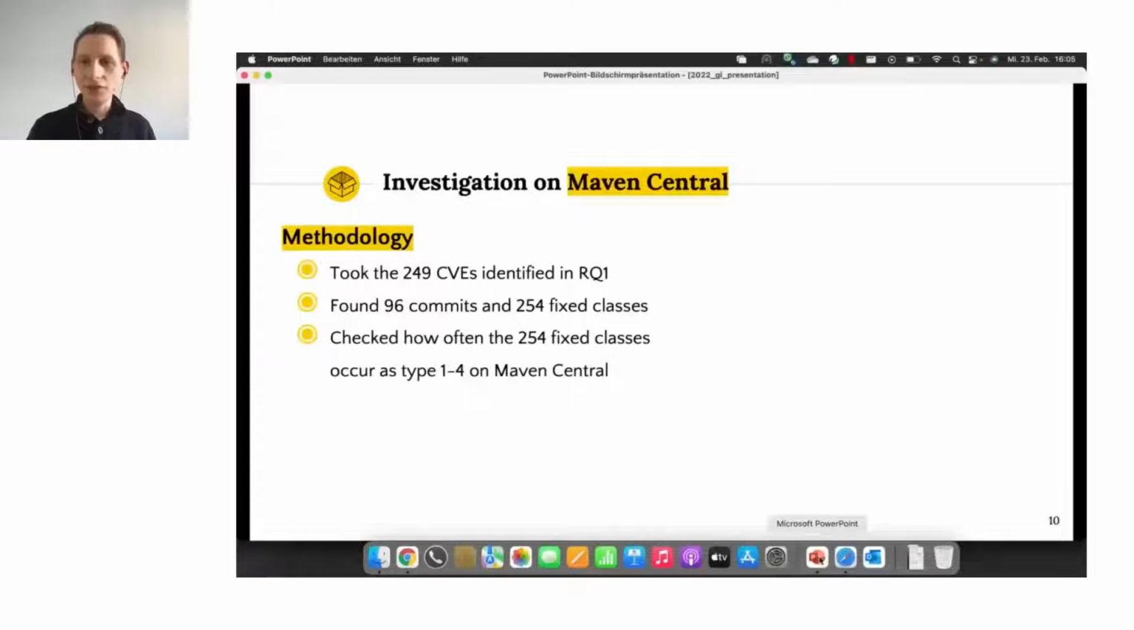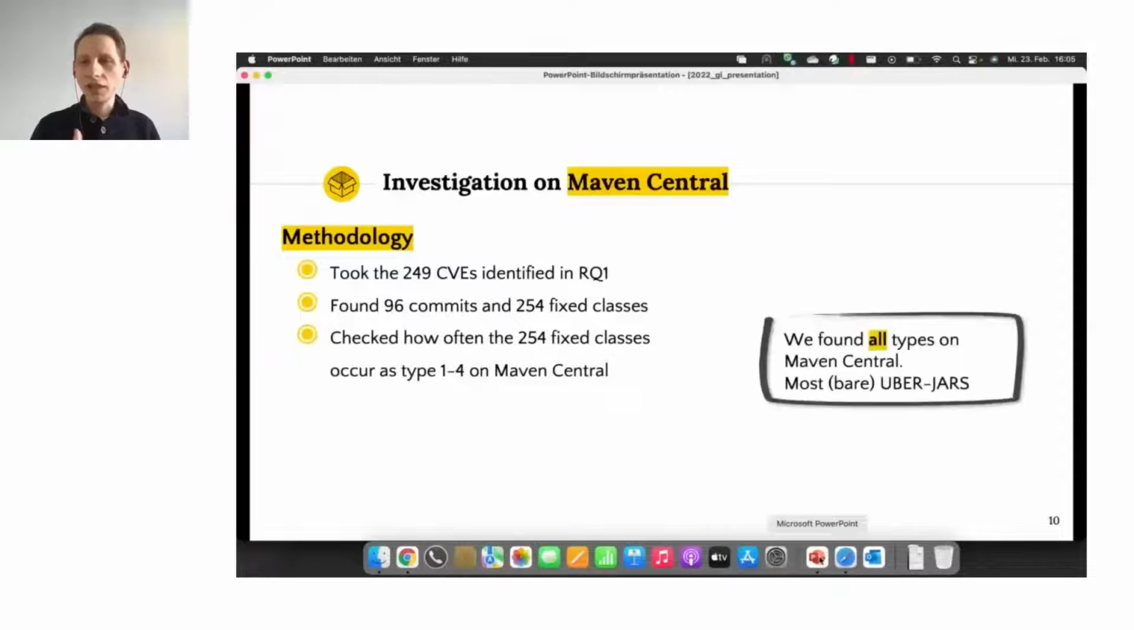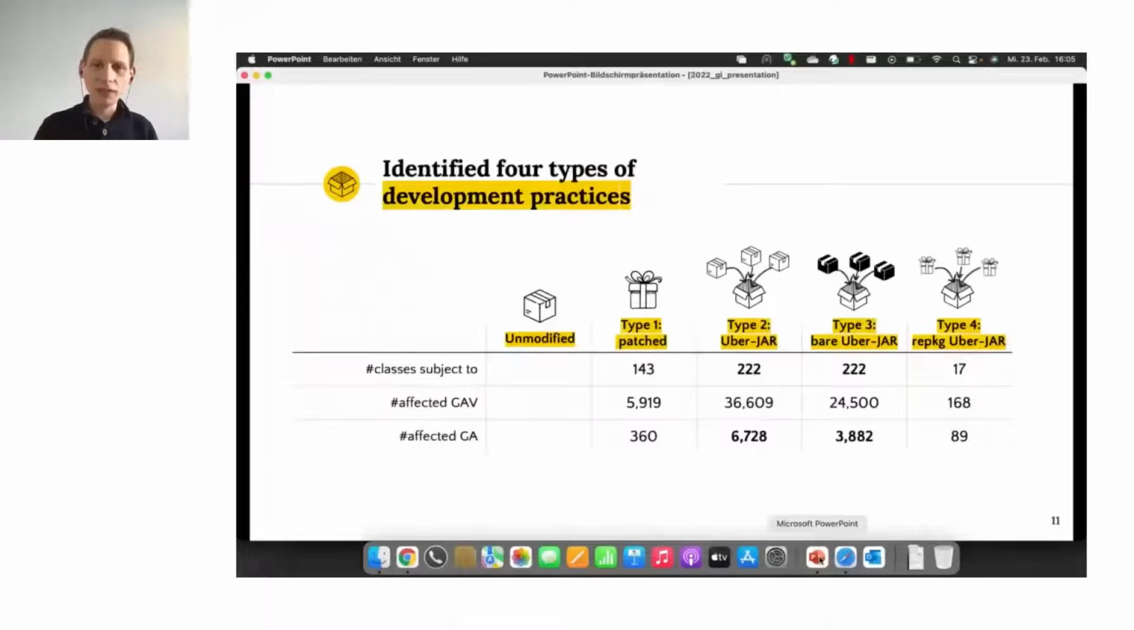As a spoiler before going into the detail, we found on Maven Central all types of modifications, and most of the time we identified bare uberjars. To give a rough estimate, type 1 modifications we found less, and also repackaged uberjars we found less, but most of the time we found these uberjars.